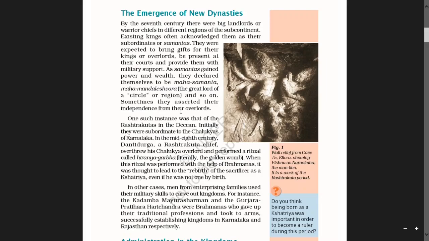Sometimes they asserted their independence from their overlords. See, sometimes these Mahasamanta or Mahamandaleshwara used to declare their independence from their overlords, from their rulers. They denied giving gifts, or they declared that the area they were looking after belonged to them, and they would be the king of that very particular area.